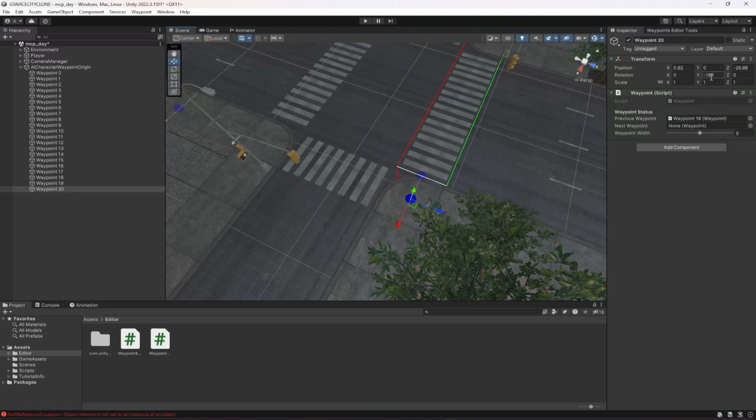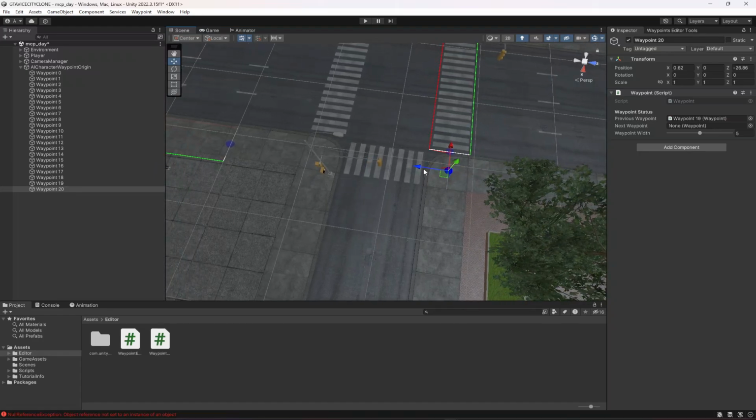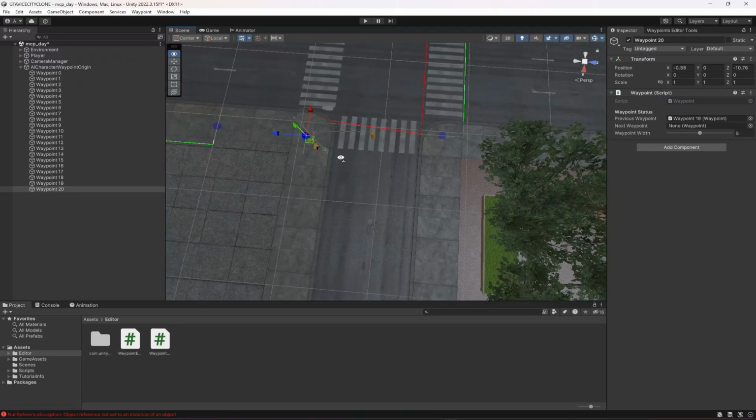Why is it still looking at that side? Okay, we just have to make it 0. Okay, now move it right there. Move this one right here. And this one should be like this.